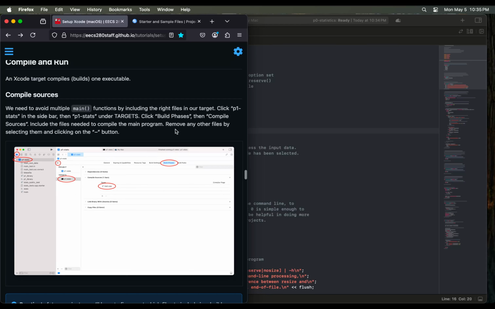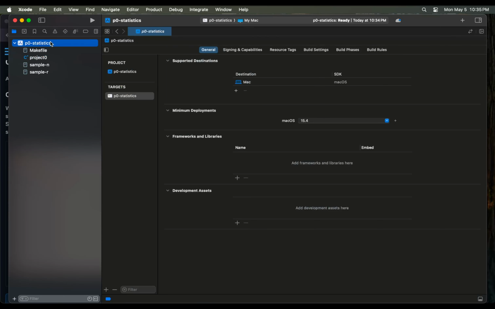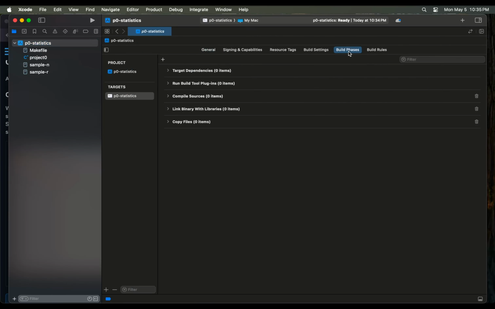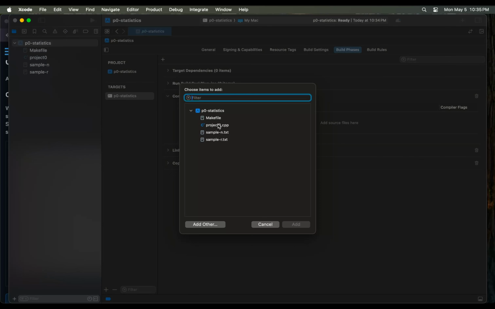Then I'm going to go ahead and make sure we only have the necessary targets to build with, because having multiple main functions and compiling your code will cause it to not compile. So I'm going to click P0-statistics, then build phases. In this case, I'm going to click compile sources, then this plus, then project0.cpp.